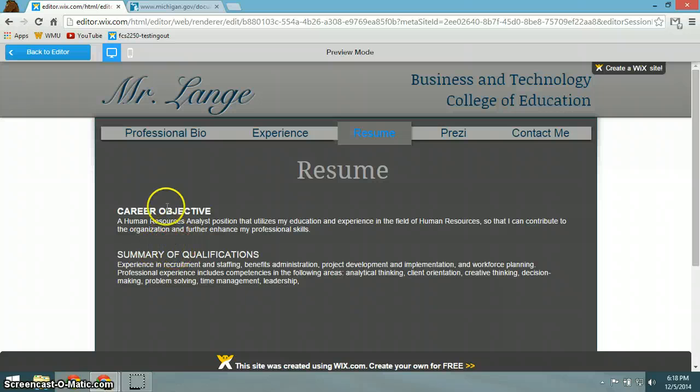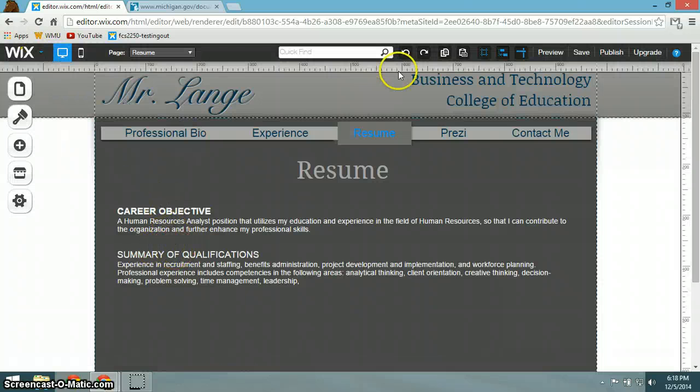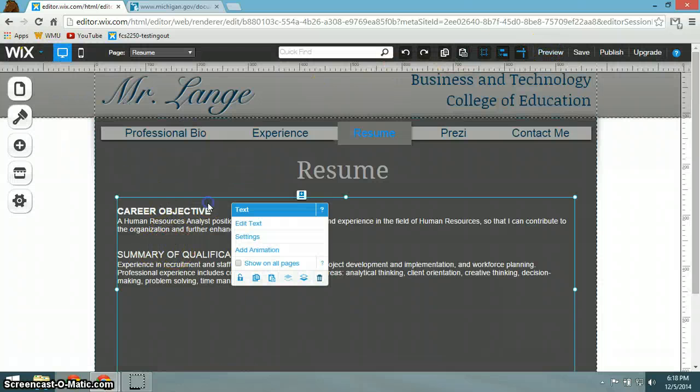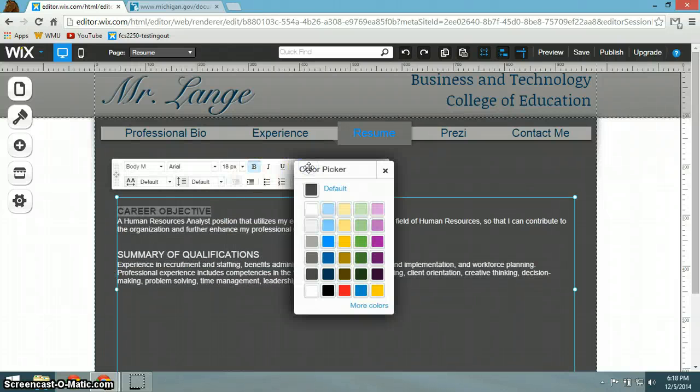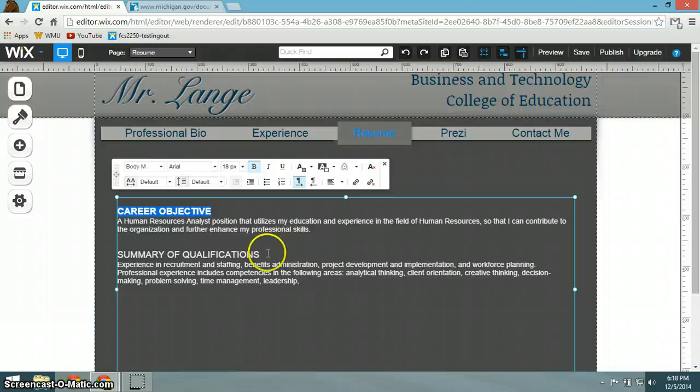And what did I not do? I did not bold that. So you could even play around with maybe changing the colors of those titles right there so it looks a little bit different, maybe a little darker gray, so make your resume really stand out so that you've spent some time on it. Once again, this project is 150 points and I will be grading it as such, so make it look nice and professional.